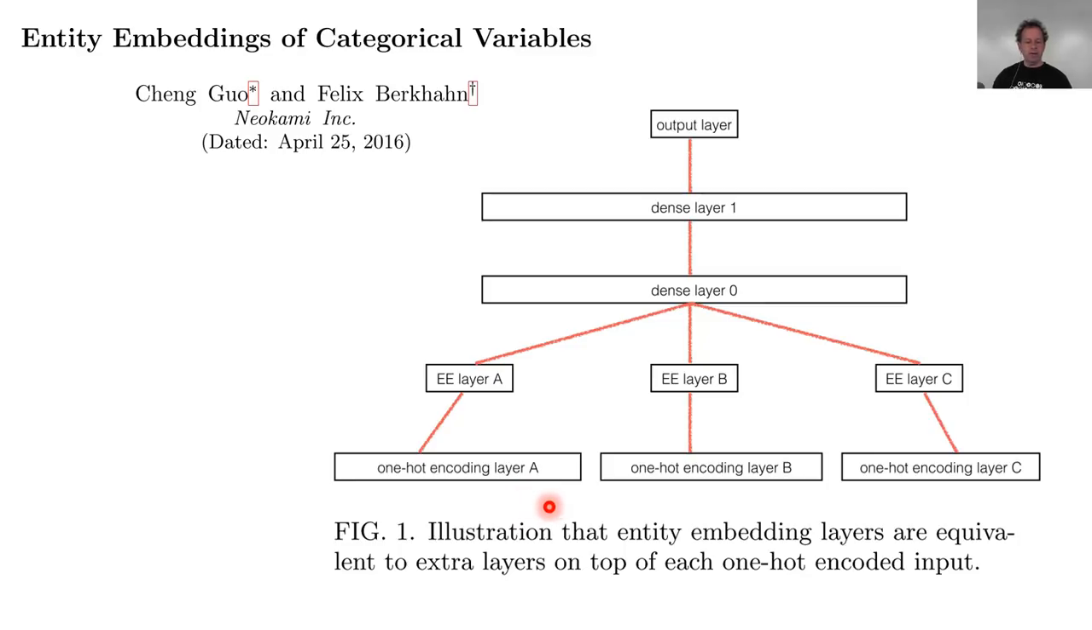And they actually make this point in the paper, that what they call entity embedding layers, so an embedding of a categorical variable, is identical to a one-hot encoding followed by a matrix multiply. So they're basically saying if you've got three embeddings, that's the same as doing three one-hot encodings, putting each one through a matrix multiply, and then putting that through a dense layer, or what PyTorch would call a linear layer.